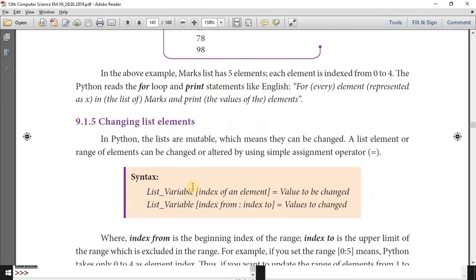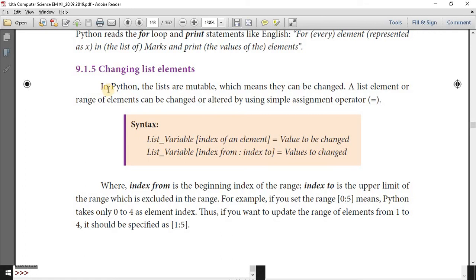Changing list elements. How to change list elements? In Python, lists are mutable, which means they can be changed. A list element or a range of elements can be changed or altered by using the simple assignment operator.